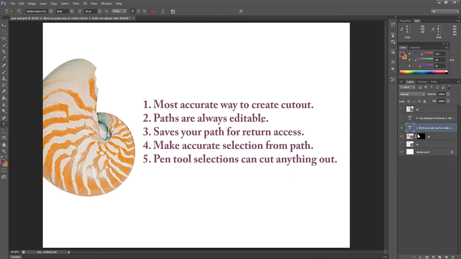Paths are always editable. Save your path for return access. Make accurate selections from paths. Pen tool selection can cut anything out. We can cut anything very easily with the pen tool, and it's the most accurate way to cut any picture. Also, we can draw anything possible with the pen tool in Photoshop.